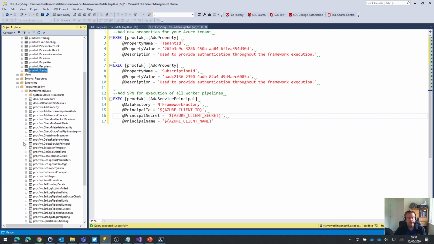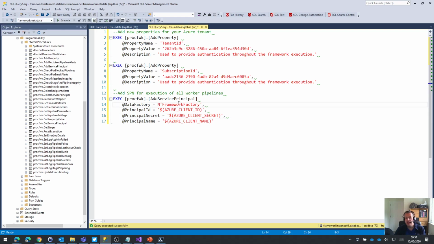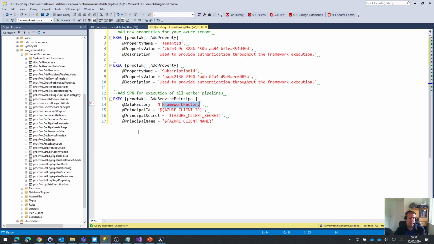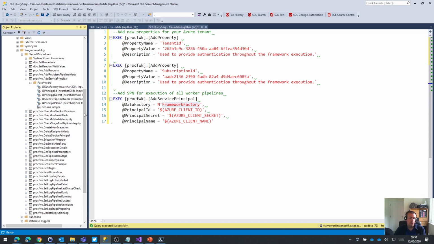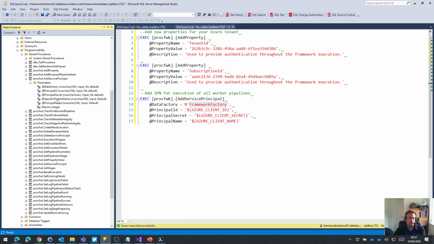So depending on how granular you want your security, we can reach out to other data factories now. It doesn't have to be the same one where the core pipelines are running. We can call out to other data factories if we need to. So you can do that here. But just looking at the stored procedure parameters, there is also an optional pipeline name. So if you want to have a different service principal for every worker pipeline, you can do that. That's entirely optional.